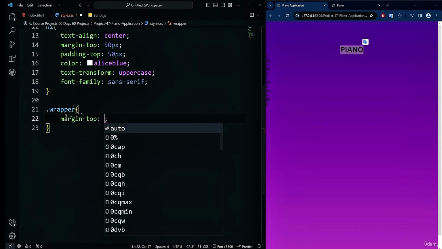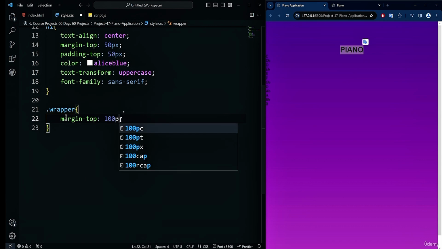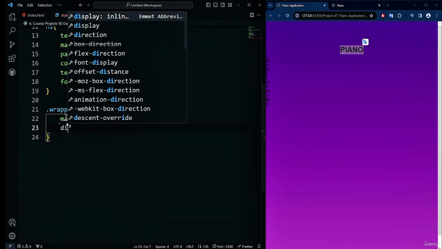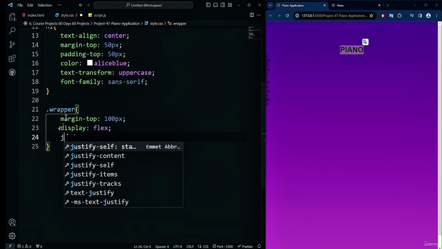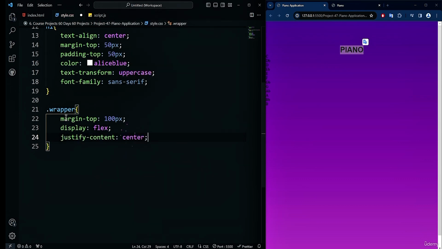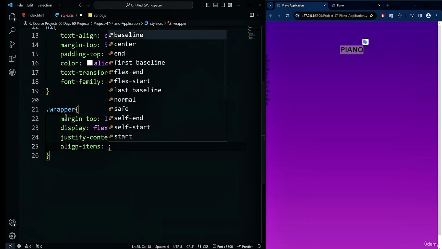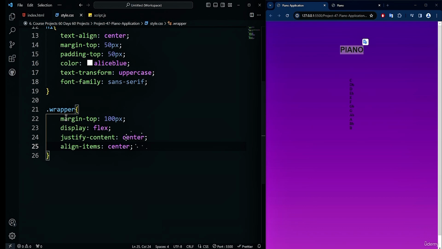Then first thing is I need to specify the margin top, which is going to be 100 pixels. And then I need to specify the display, which is going to be flex. Then justify content, which is going to be center. And then I need to specify the align items, which is going to be center. Control-save it. Now you can see all the division elements are now placed in the center of the browser screen.